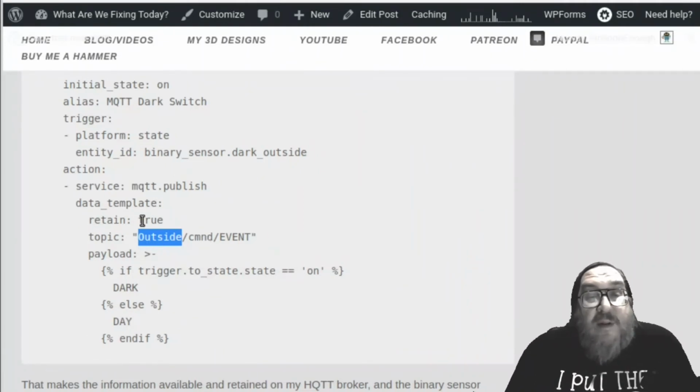The payload for this MQTT publish event is, first it looks at what the trigger 2 state was as generated by the trigger. So if the trigger 2 state was on, that means it's dark out and the lights should be on. If the trigger 2 state is off, or anything but on, then it'll assume it's day, and the lights won't come on later. Understand?